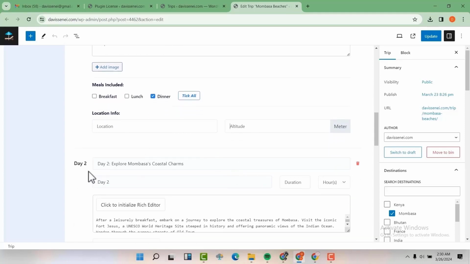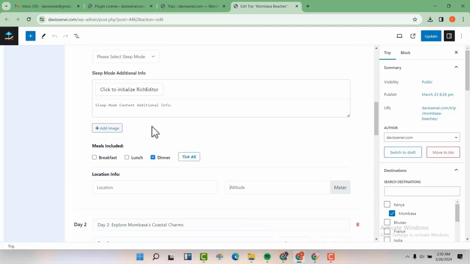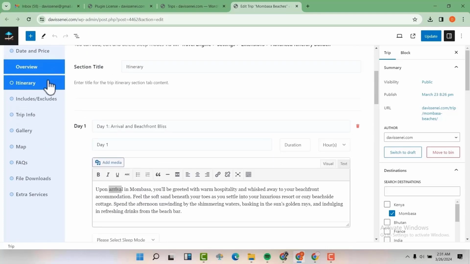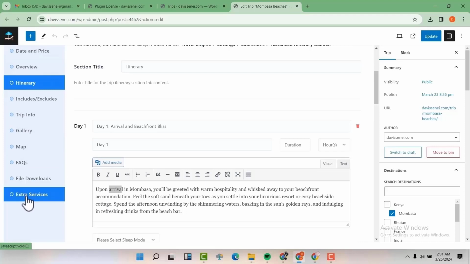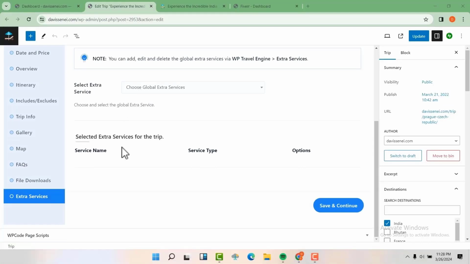So we can do all that for all the days. So you can see this feature has been added and it was not there initially. So we can add more add-ons to be able to activate all this. And then if you go to extra services, this one was blocked, so you could not see anything here. So if we click on it, we can select an extra service from here now.